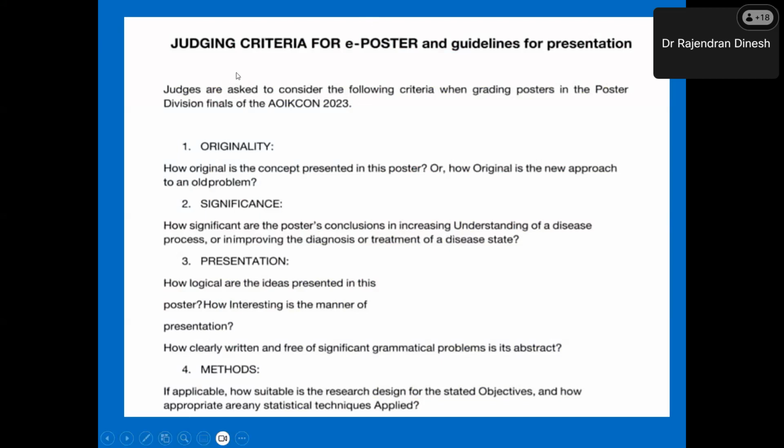If you look at it, the judging criteria for e-poster and the guidelines for presentation were based on originality, significance, presentation, and certain methods. To go into more detail, originality: whether this content has been presented before, is it new content, or is it a new approach for an old problem?